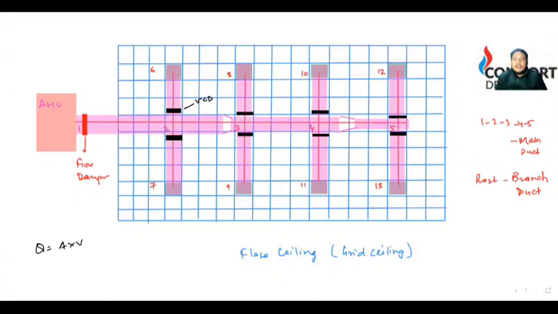Fire damper, why is it placed? Suppose there is a motor, and there might be a chance that it can catch fire and this fire can transmit inside the room. In order to obstruct that, a fire damper is used. It will restrict the fire. ये fire को restrict कर देगा.